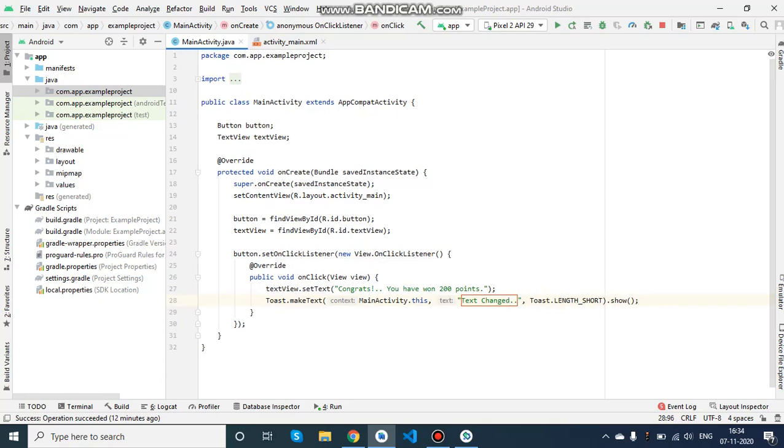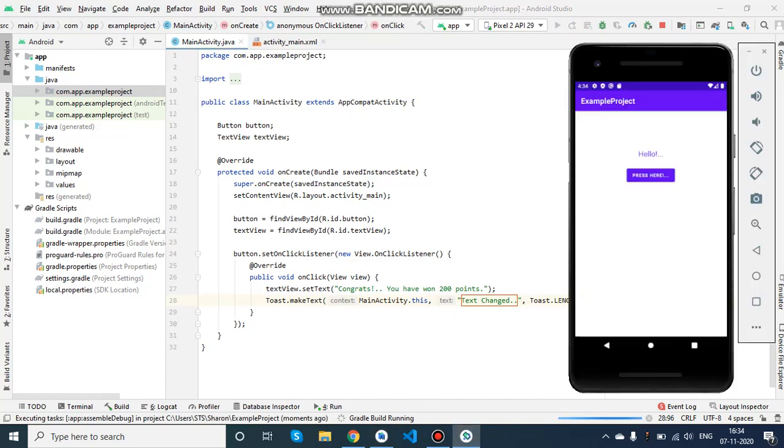Now let's run this again and check what happens. So the activity is installed successfully. So here we get the text that we have changed, that is click and win. So on clicking on this button, it changed to congrats, you have won 200 points. And you can even see that we are getting the toast, that is text changed, which we have given over here.